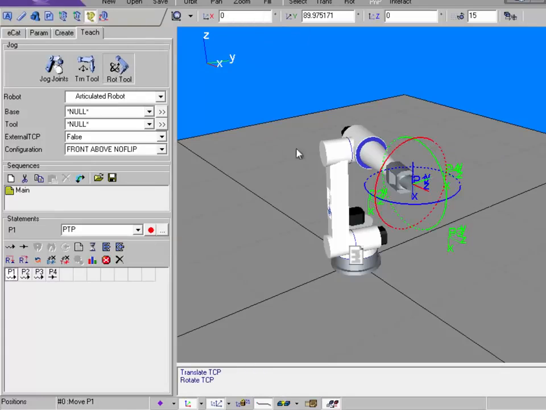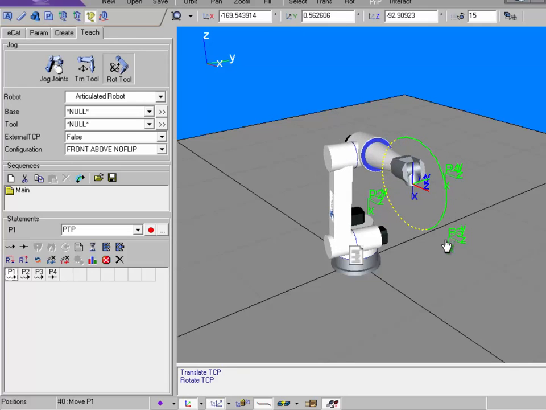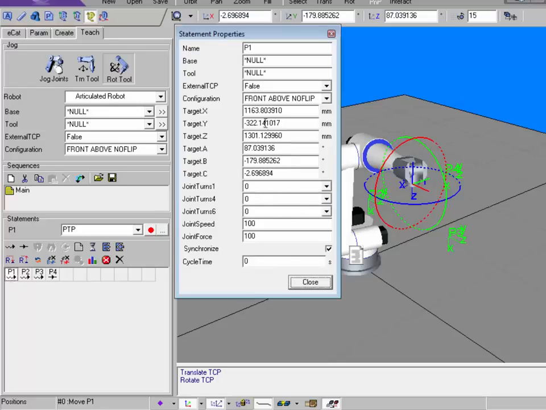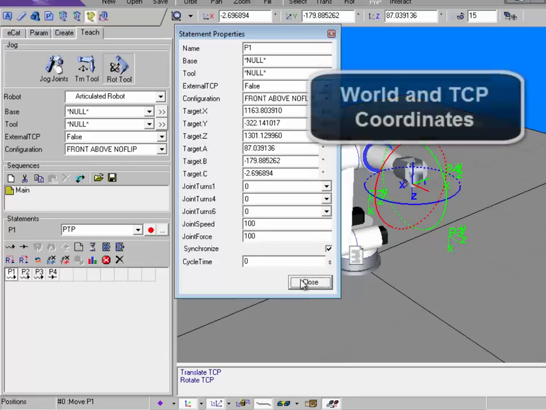If I apply any rotational values as well, let's move the robot like this. All right. Notice the configuration of the robot changed. I can touch up the point, and now its rotational values are updated as well. When I access the properties, you can see I have the XYZ coordinates and the rotational values for the position as well. Notice these are all based on the world coordinate system.